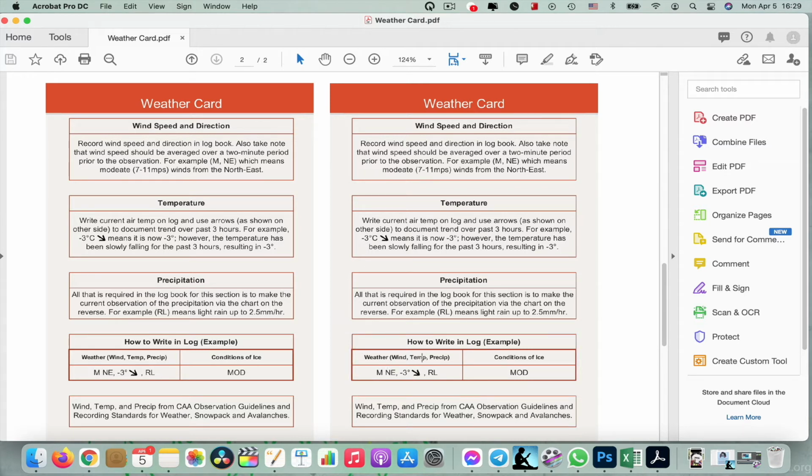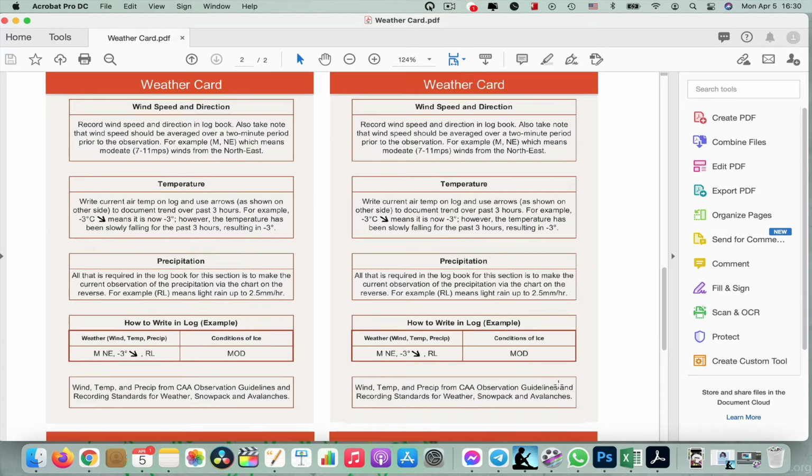We have wind, temp and precip. For wind, we have moderate wind, let's say, which is 7 to 11 meters per second from the northeast. It's currently -3, but it has been falling slowly for the past 3 hours, as we talked about before, as you can see in this temperature box right here. And then RL, which is light rain, up to 2.5 millimeters per hour. And of course, that day, what was the condition of the ice? The conditions were moderate. So generally, pretty good conditions, pretty nice, relatively spring to summer ice, but also some shaded areas which have some blue ice. So just be aware of that risk.